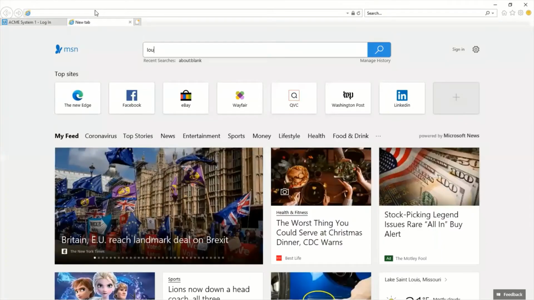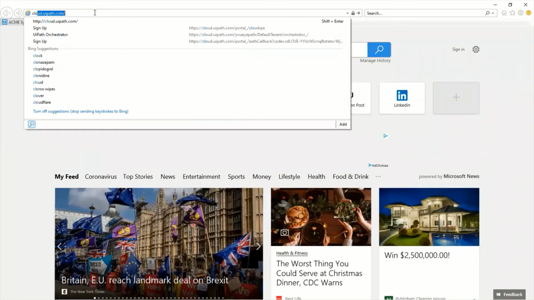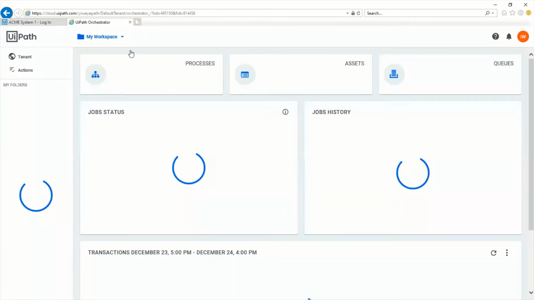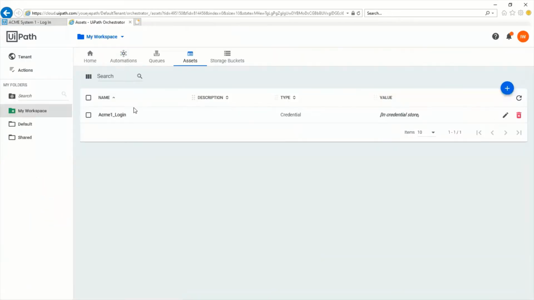And since I had that kill browser, I need to go back to here. Open up the website. It looks like it still has me logged in, which is good. Simply go back to Orchestrator Services. And what I'm going after here is the assets. We need to be able to retrieve the username and password from this particular asset. So I'm going to copy my Acme One login name here, the asset. This is what's going to allow me to get the value back.